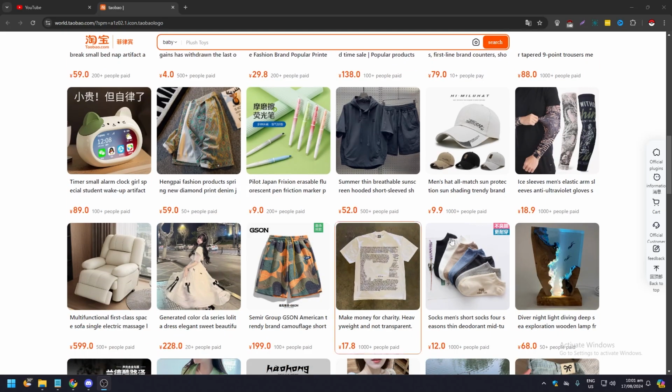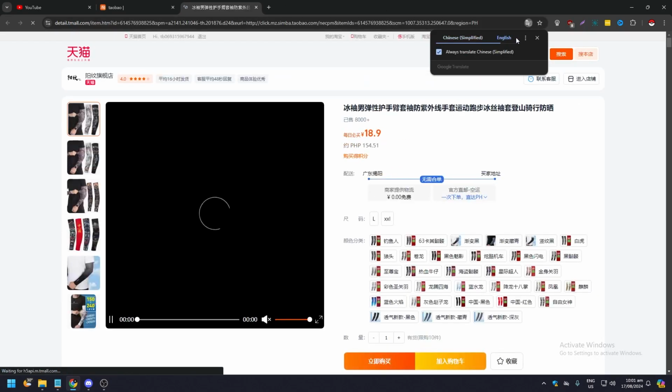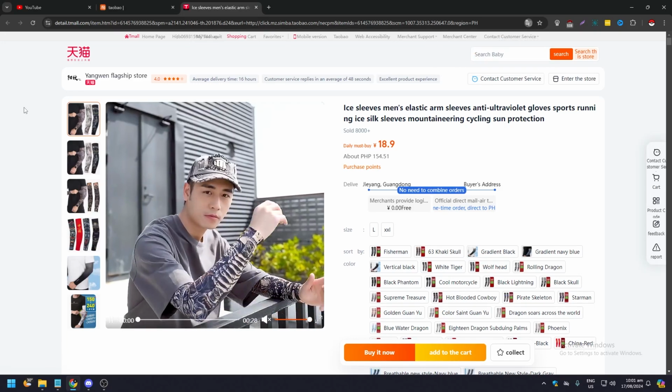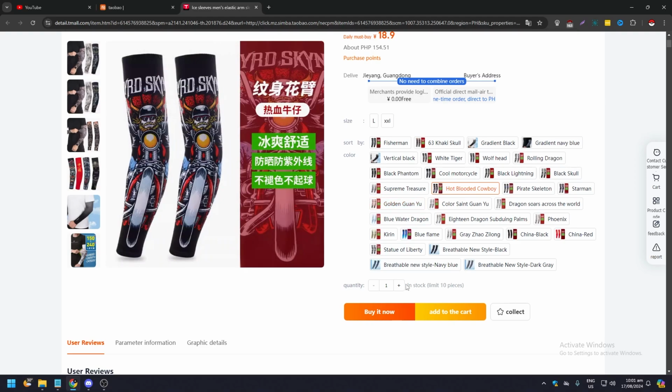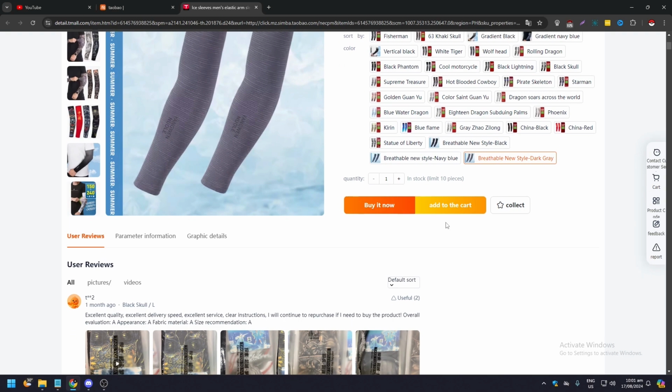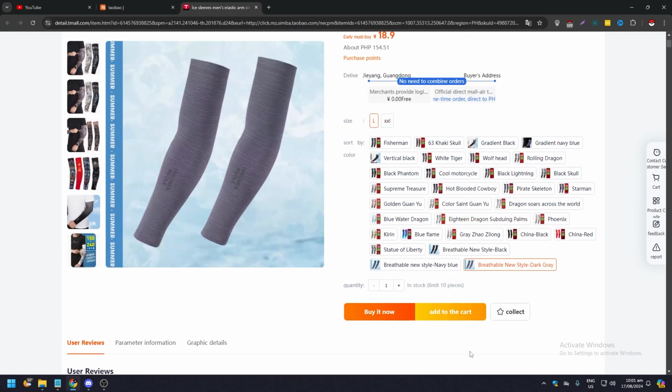With that said, for example, I want to buy these men's elastic arm sleeves. Let's click on that and we'll be brought to the product page. So if you want to choose whatever, sure. And then you can either buy it now or add to cart. So click add to cart, choose the information you want. Looks large, right? Add to cart.